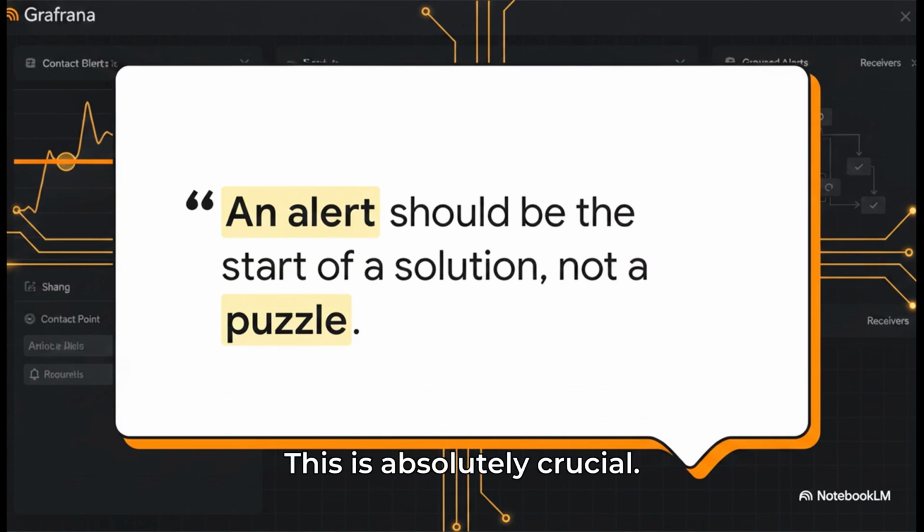This is absolutely crucial. An alert has to be designed for the first responder, not just the person who originally configured it. Anyone on call should be able to read an alert and instantly understand what's wrong and what to do next. They shouldn't need a deep architectural knowledge of the system just to triage. If an alert is just a cryptic string of server names, well, that's a puzzle, and no one wants to be solving puzzles during a Sev1 outage.